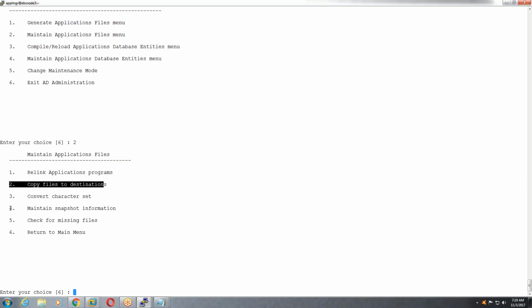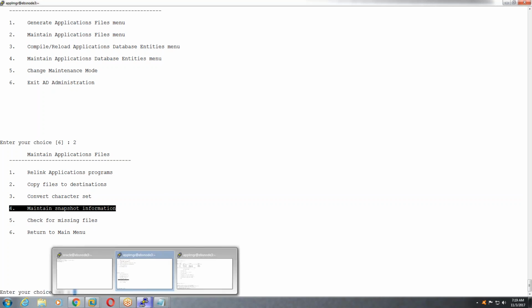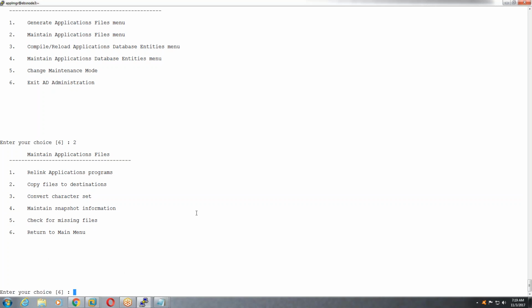So the most important thing that we are going to cover is maintain snapshot information. Now, what exactly is a snapshot? Basically, if you put it in Oracle database terms, we have a snapshot standby.